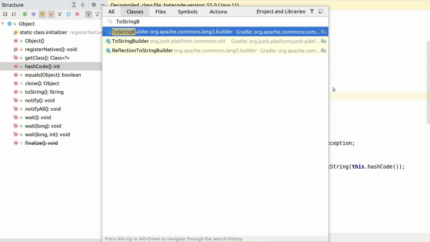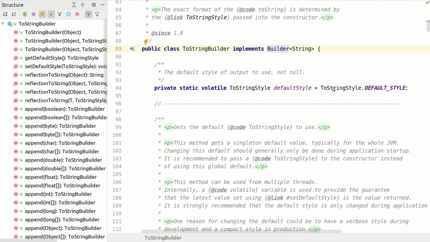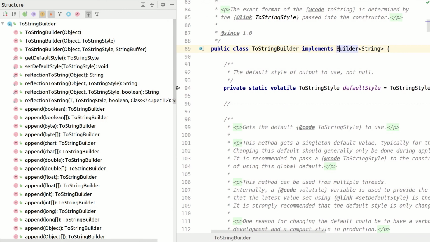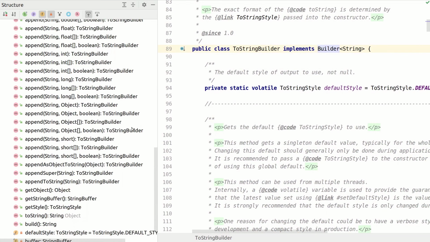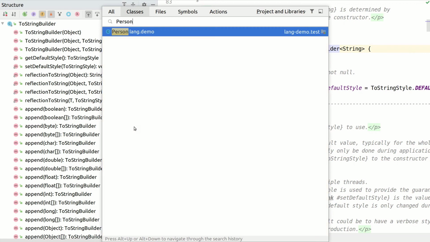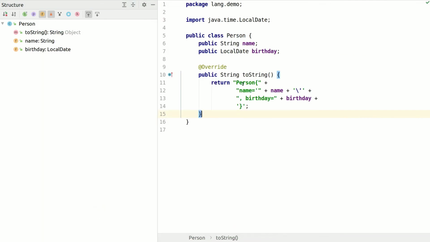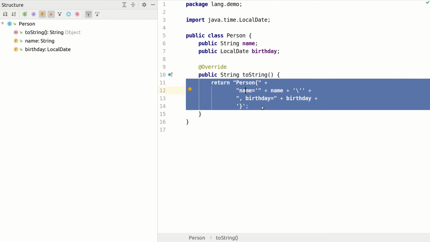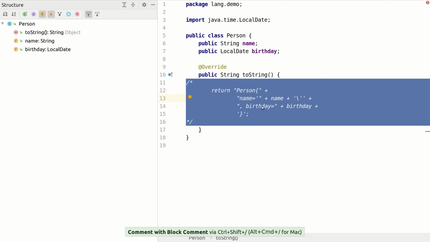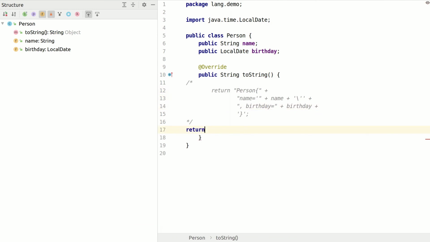First, ToStringBuilder. Use this to implement your overridden toString methods. ToStringBuilder makes it easy, readable, and flexible. Typically, your toString would use raw string formatting like this. But I suggest you no longer implement your overridden toString with raw string formatting like this.